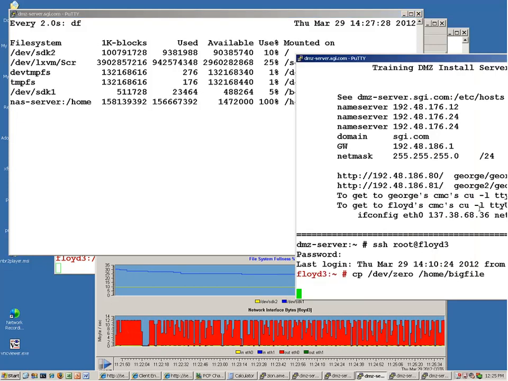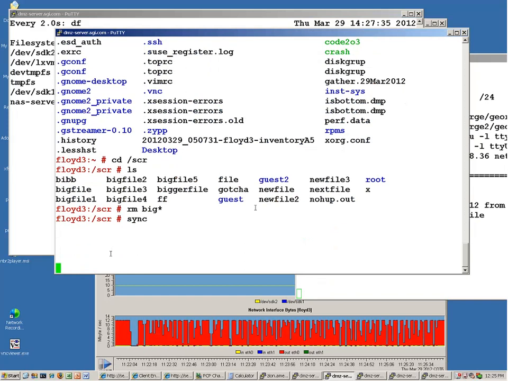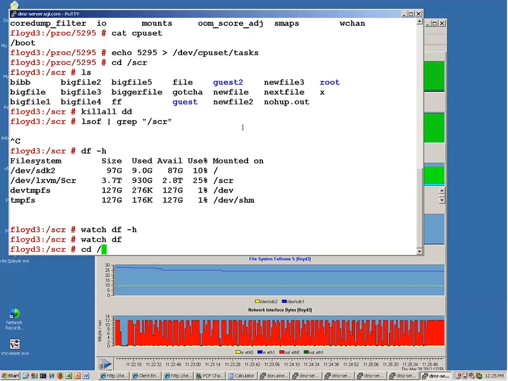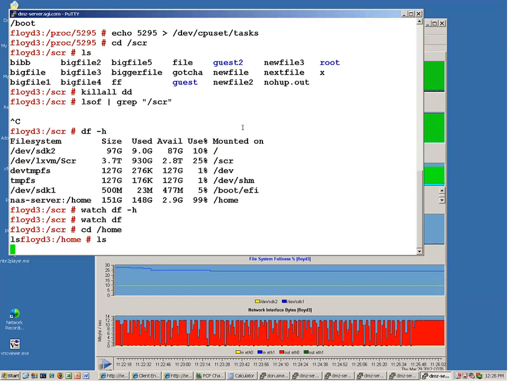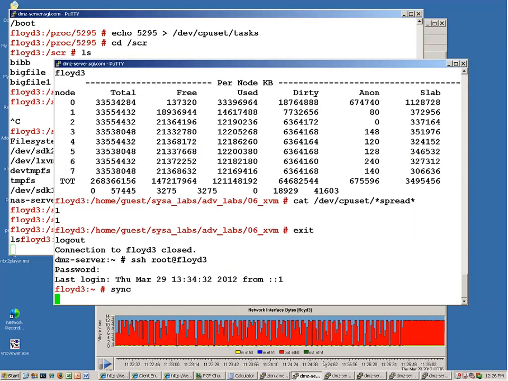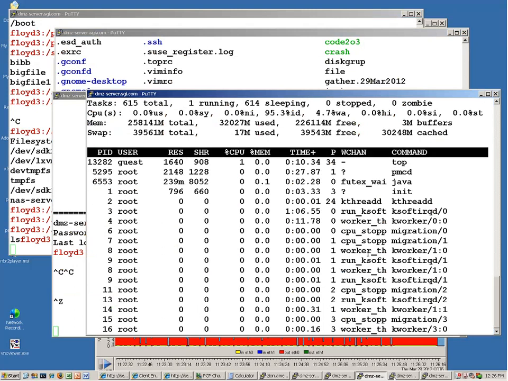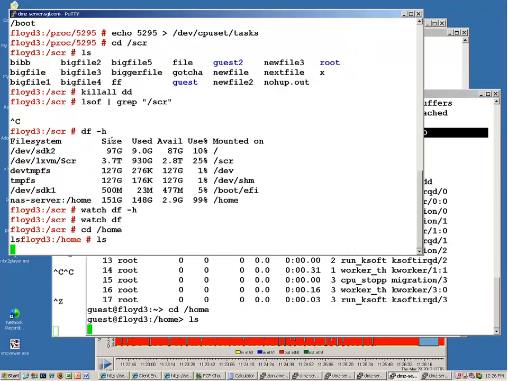Let me break out of this. Well, I can't because it's non-interruptible. Let me get out of here. CD to /home. Even CDing into there... There we are. It's bottlenecking for metadata across the network interface that's saturated by the writes.